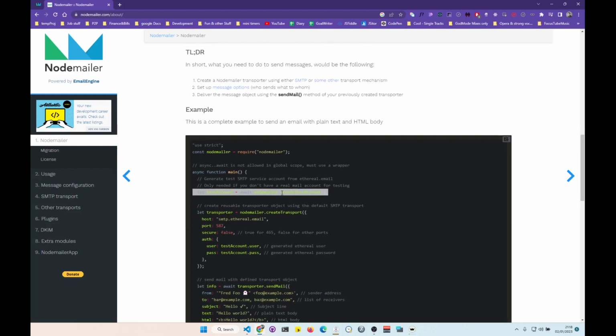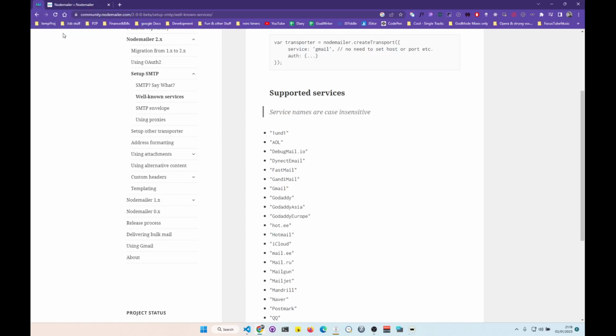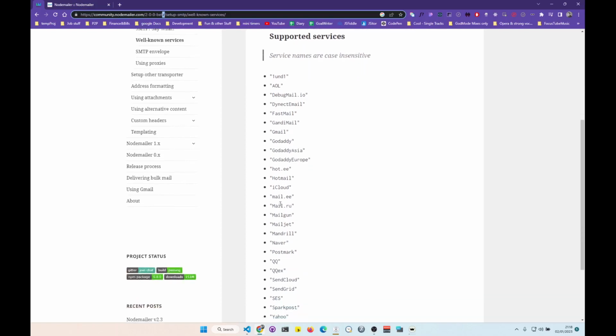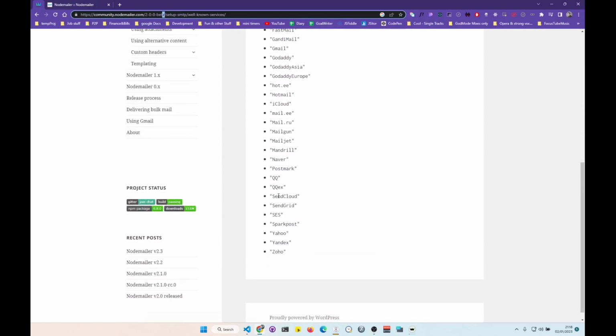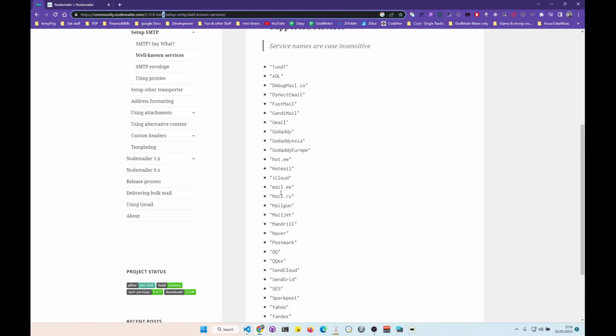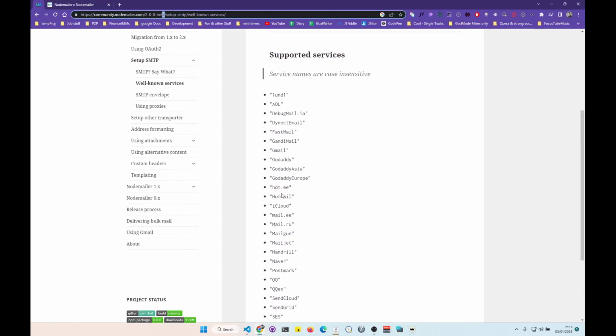Okay, so in here they give you this Ethereal stuff, but we're not going to be using it. We're going to be using an actual real one. So the first thing you do, I'll link this in the description below, select one from here because they are already automatically configured for you. Okay, so we're going to be using mail.ee or whatever. So what do we need?